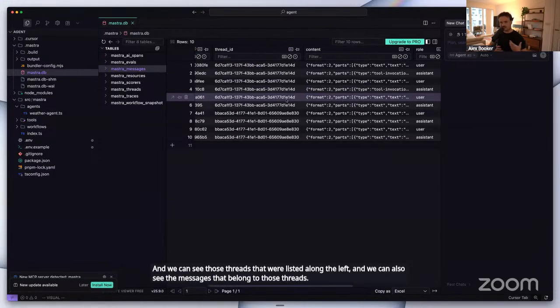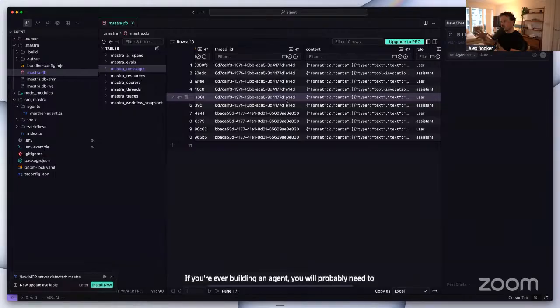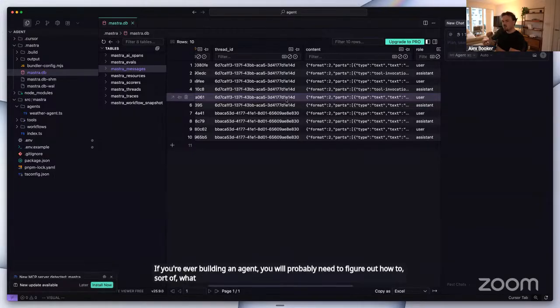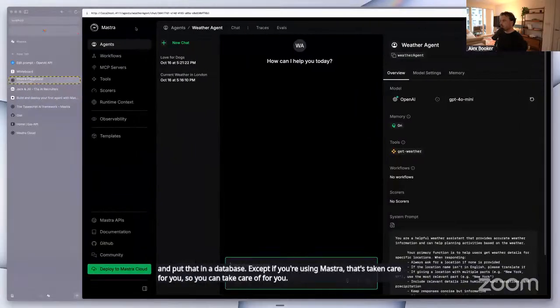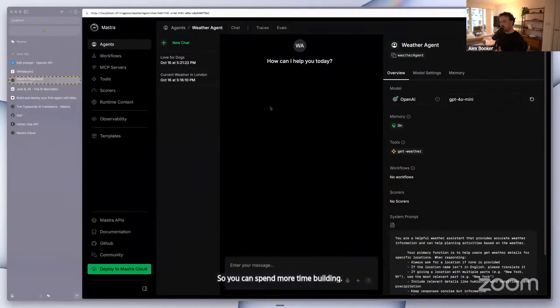If you're ever building an agent, you will probably need to figure out what the right insertion point is to look at the result from the model and put that in a database. Except if you're using Mastra, that's taken care of for you. So you can spend more time building unique features and things like that.